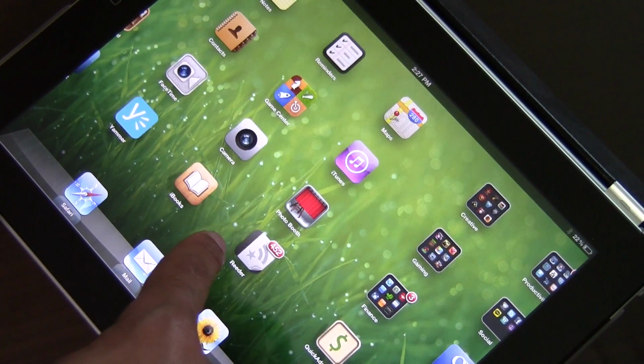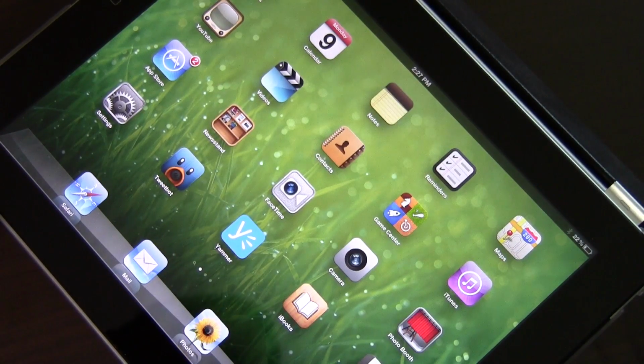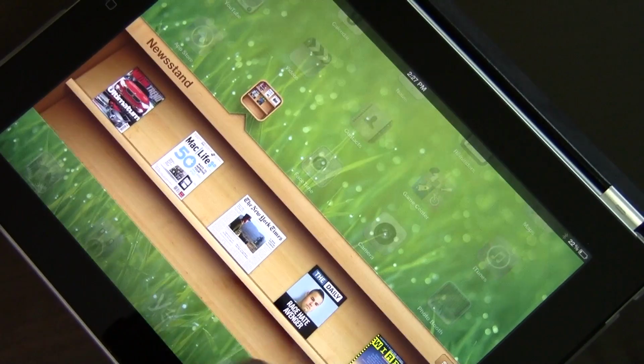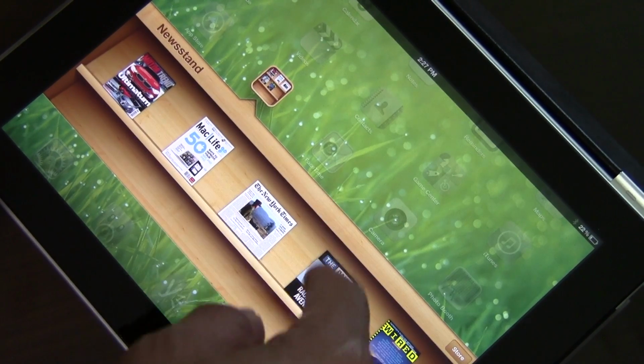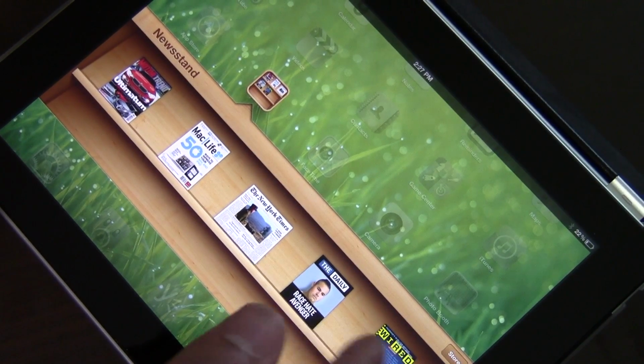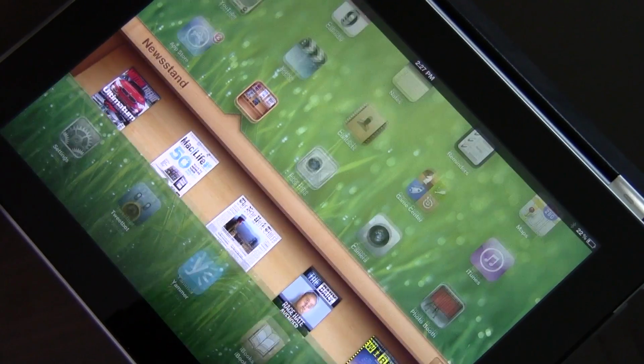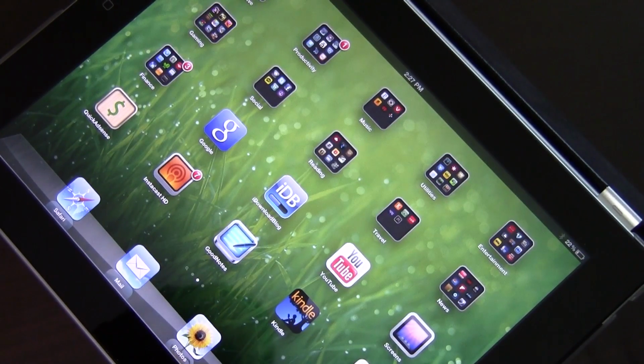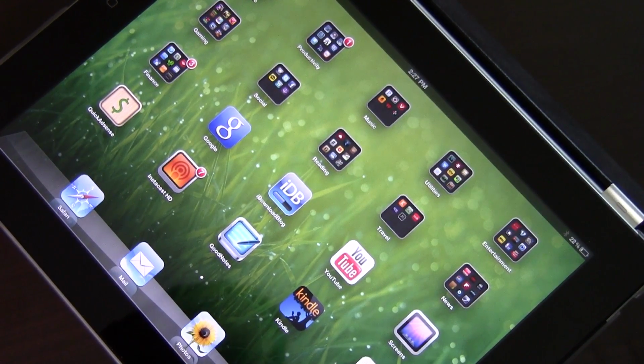I have iBooks, of course. I have Reader, which I use when I first wake up. Literally when I first wake up, I look at Reader and make sure there's nothing huge happening while I was asleep. Then I have my Newsstand. I have some of the apps here: New York Times, The Daily, Wired, some of the better magazines or periodicals, if you will.